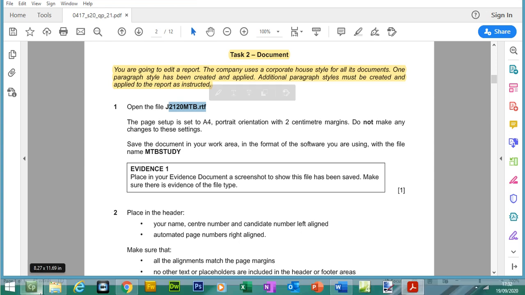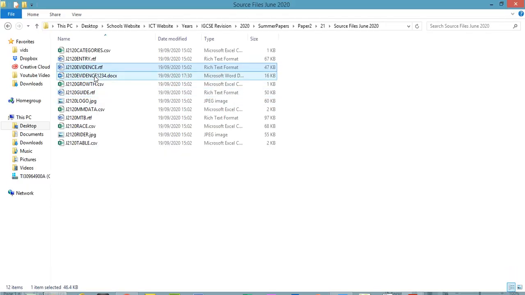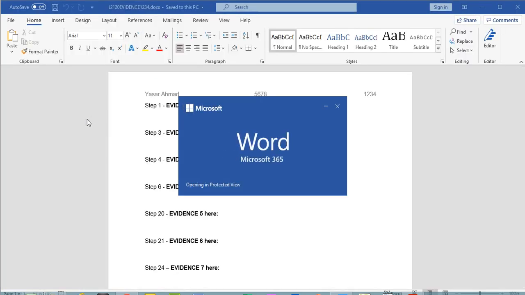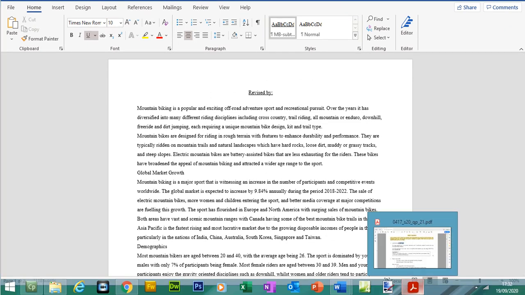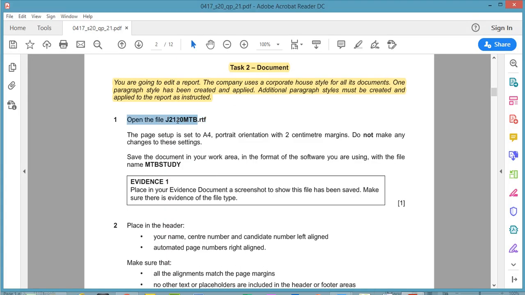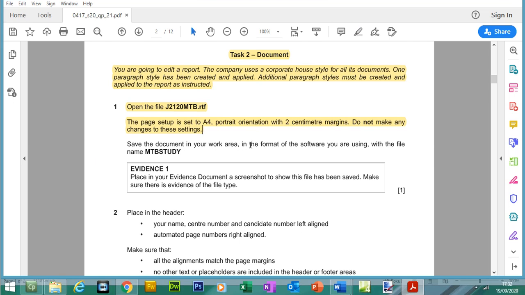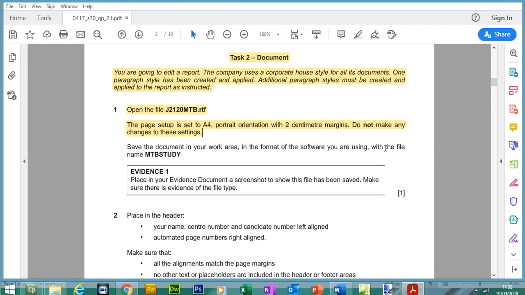The first thing we need to do is open up this RTF file, J2120mtb. Let's locate the file in your source folder. Yep, it's this file here. Double click to open. Enable editing. The page setup is set to A4, portrait orientation with 2 cm margins. Do not make any changes to these settings.